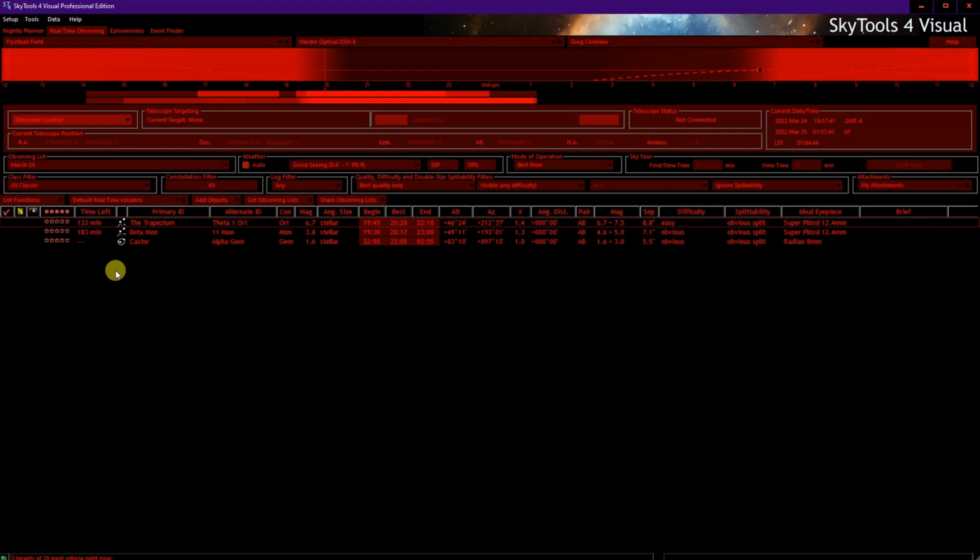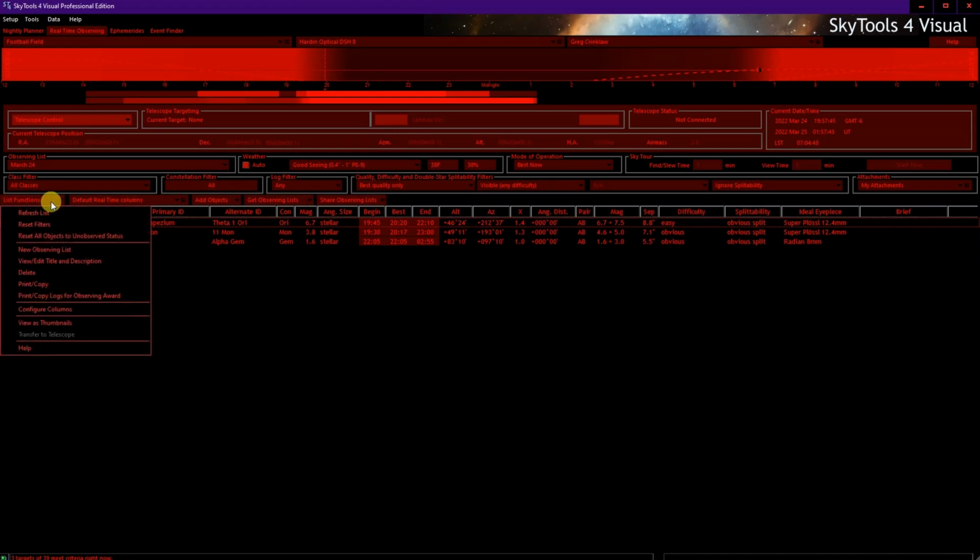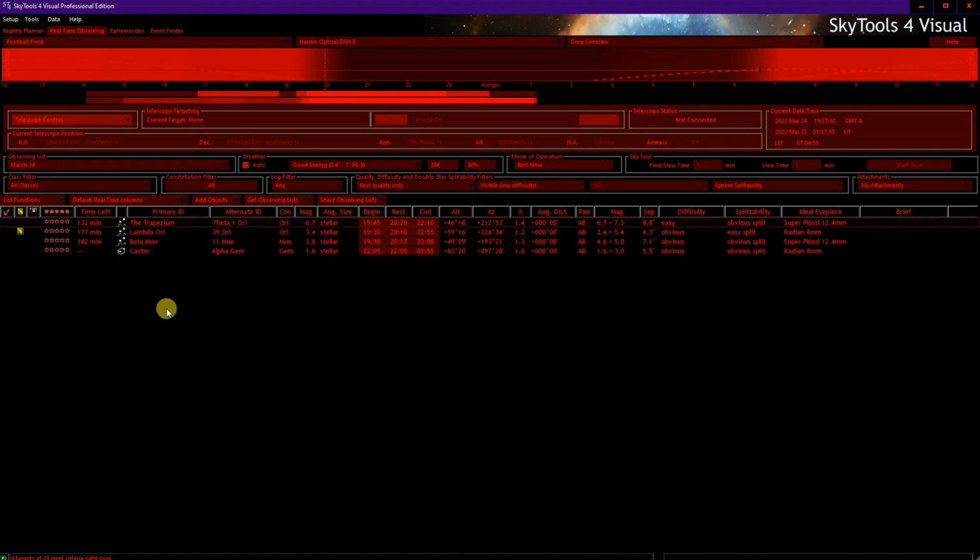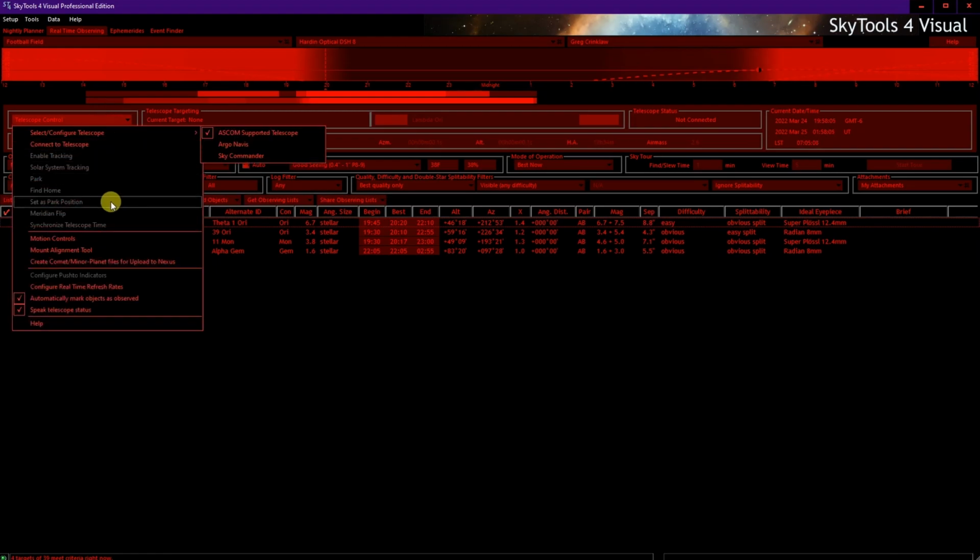Well, you can reset the status for every object from the List Functions menu. Select Reset All Objects to Unobserved Status. I do this every time before I start observing. But there's an even better way. SkyTools can keep track of which objects you have observed for you. Click on the telescope control menu and select Automatically Mark Objects as Observed. Doing this will set things up to hide objects that are marked as observed in the status column.